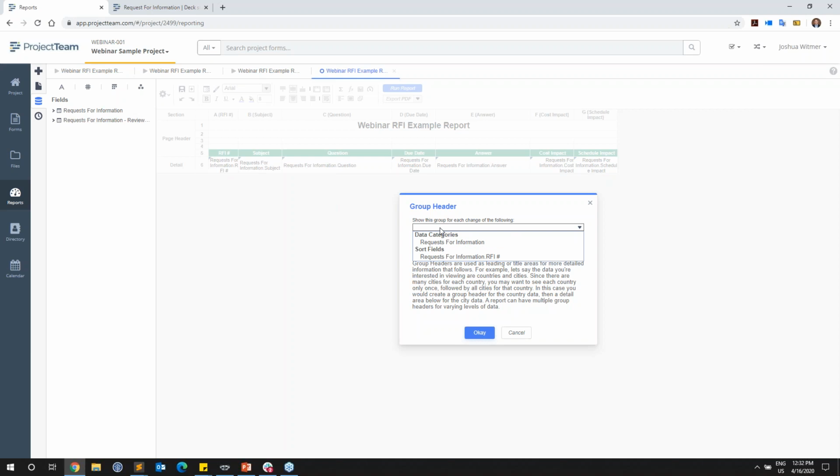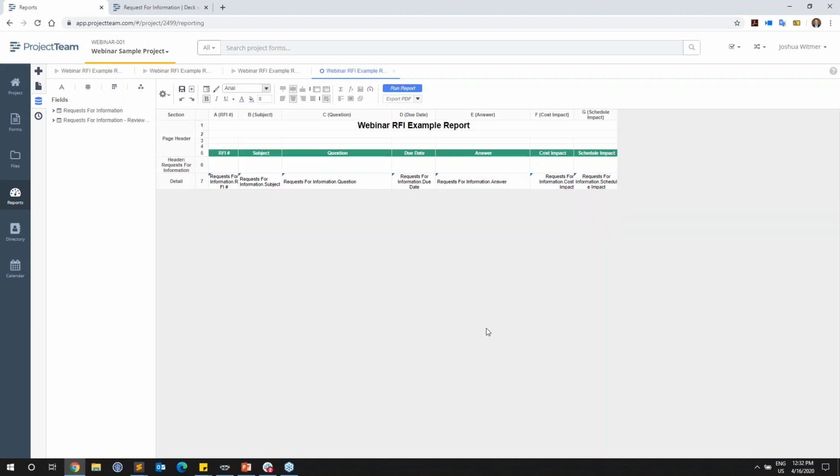You can only add groups based on your sorts. So I do have a sort on my RFI number. That's why it's giving me my category of my sort and the actual sort. So I'm going to say per RFI and say okay there. Once I do that, I get a new header section. And remember, this is a group header, not my page header. So this group header will actually repeat.